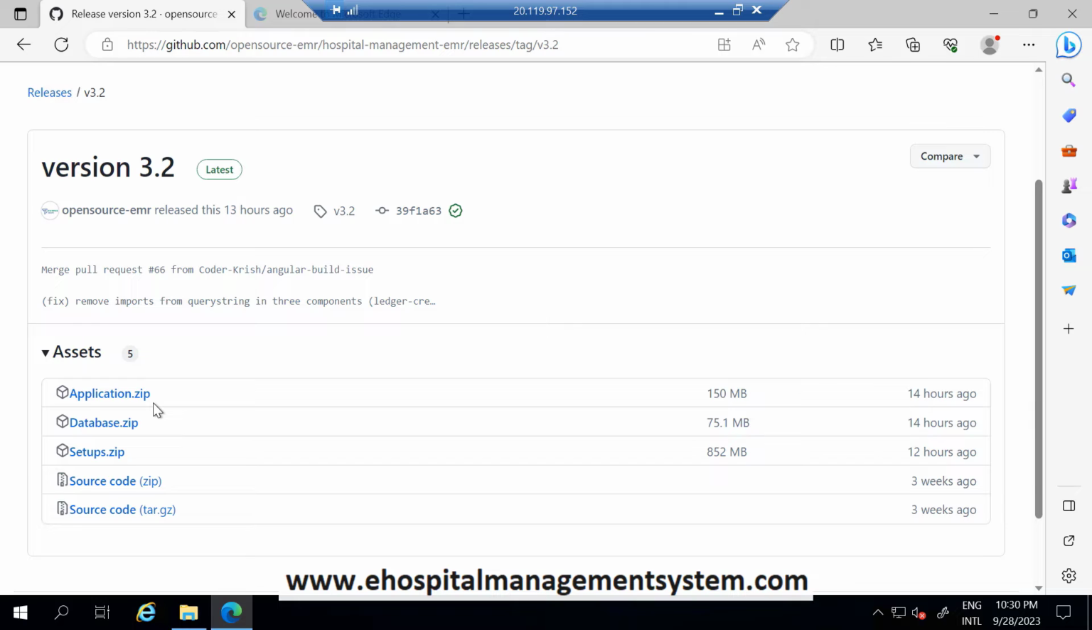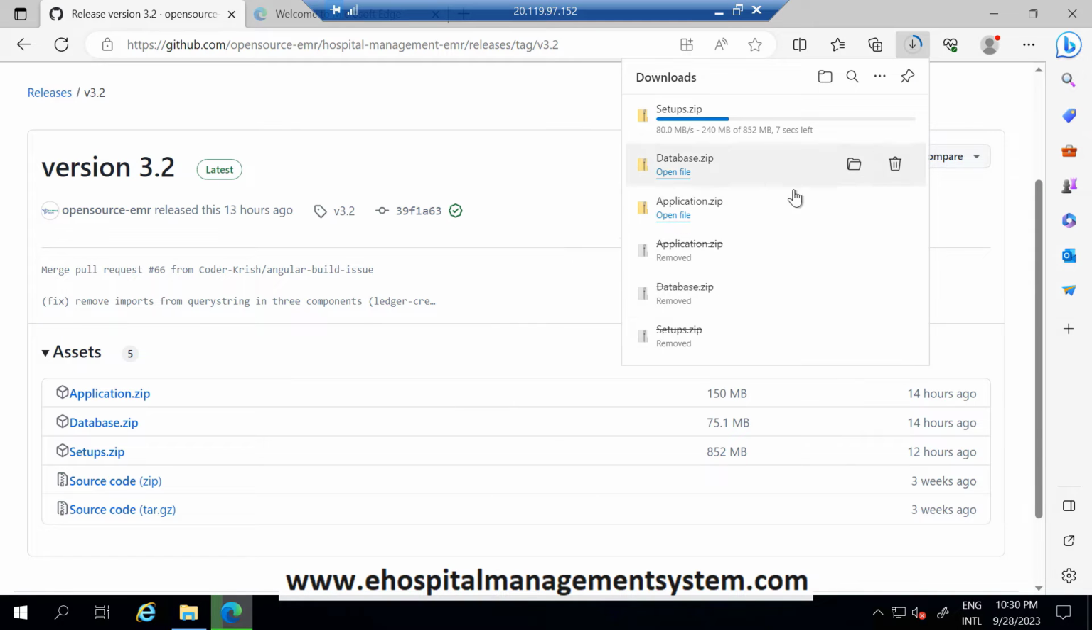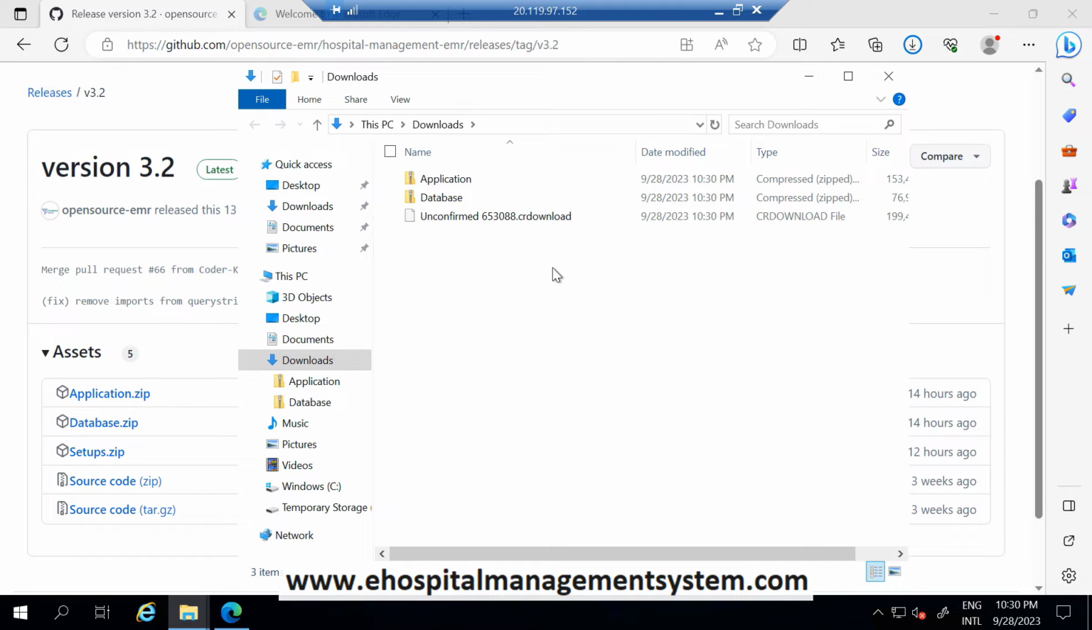And these two zip files: application.zip is the front end part of the application, the Angular part and the MVC part, and database.zip is the SQL Server part of the application. Now all these 3 files are very important to install this software. So I'm going to download each one of them. I'm going to click on application.zip, database.zip, and setup.zip. You can see all of them are downloading out here. We can go to the downloads folder, and there you can see it is getting downloaded.